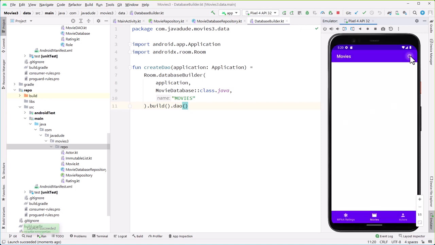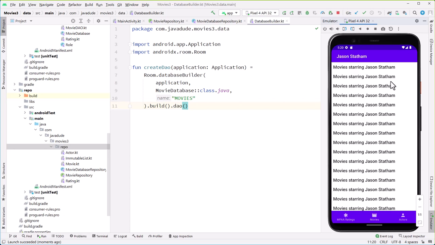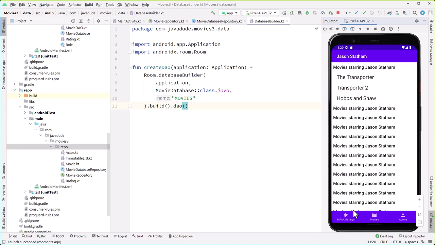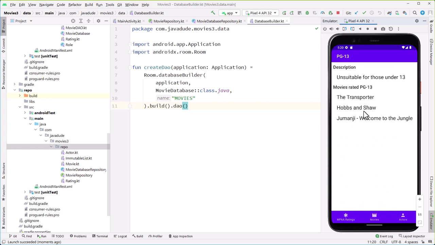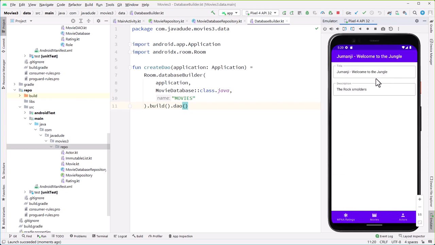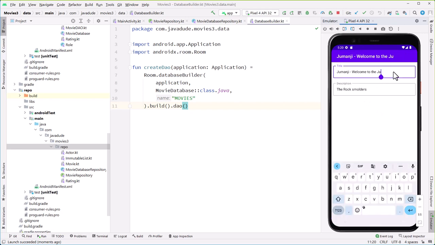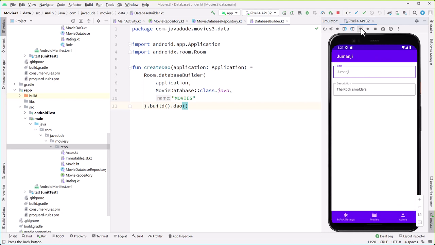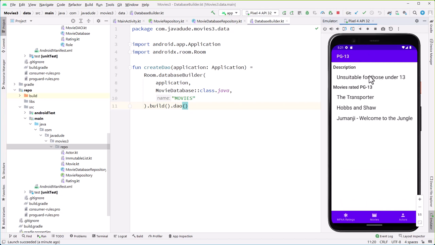And there we go. I'm going to reset my database. Now I have my movies. Let's look at The Transporter, Jason Statham. Oh, this is that one that we messed around with just to show the scrolling. Ratings, PG-13. That all looks good. Jumanji. Let's try editing Jumanji. Let's just call it Jumanji instead of Jumanji: Welcome to the Jungle. And hit my back button here. And that looks good. Oh, this one didn't update.